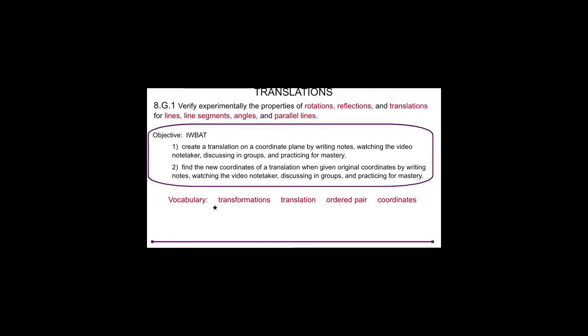So, translations. Part of this chapter, you're going to verify experimentally the properties of rotations, reflections, and translations for lines, line segments, angles, and parallel lines. So your objective: I will be able to create a translation on a coordinate plane by writing notes, watching the video note taker, discussing in groups, and practicing for mastery. You'll also find the new coordinates of a translation when given original coordinates by writing notes, watching the video note taker, discussing in groups, and practicing for mastery.